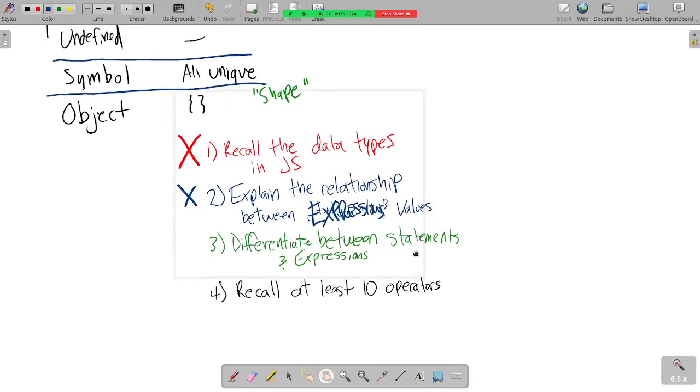Differentiate between statements and expressions. So, who's got a good definition of a statement for me? Like an action or a command? Love it. You're telling the computer to do something.